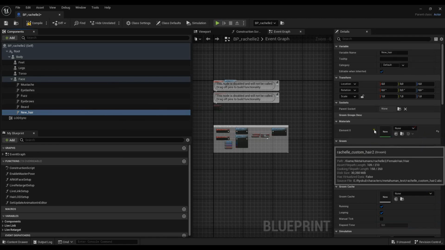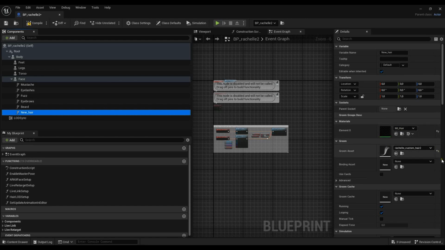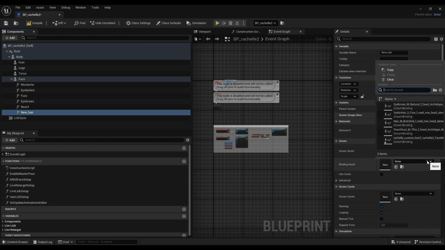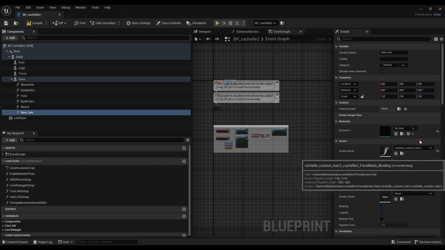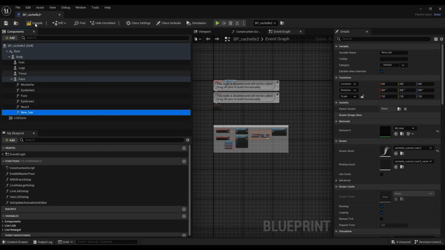In the Detail tab, select our hair. In the Groom Asset list, choose the hair. In the Binding Asset list, select the groom binding you just created, then click Compile. Save and close this window. We've successfully linked the head with the hair.